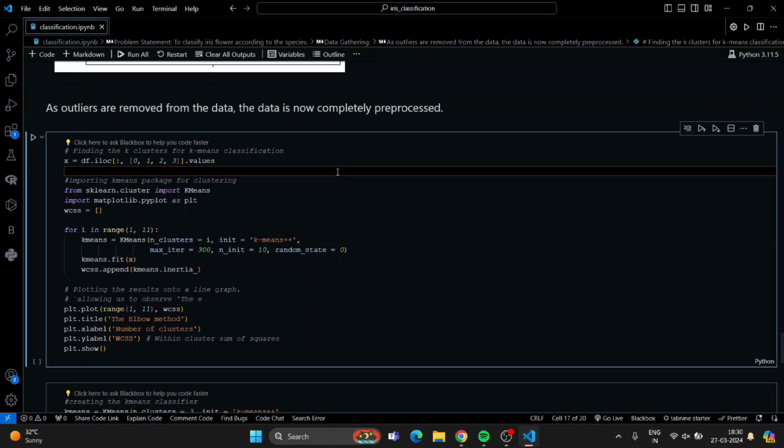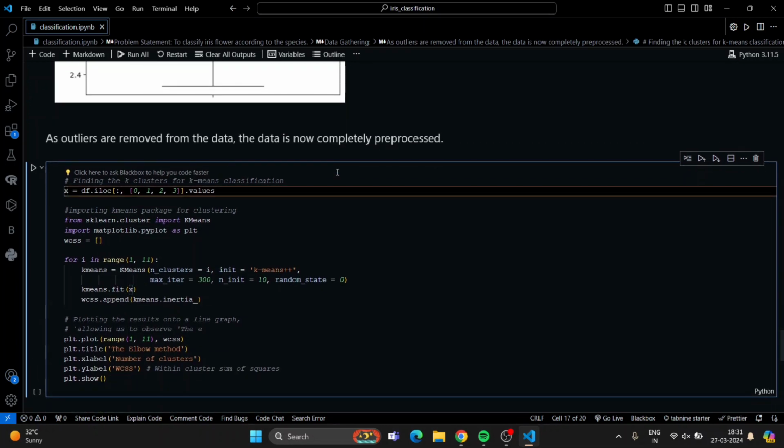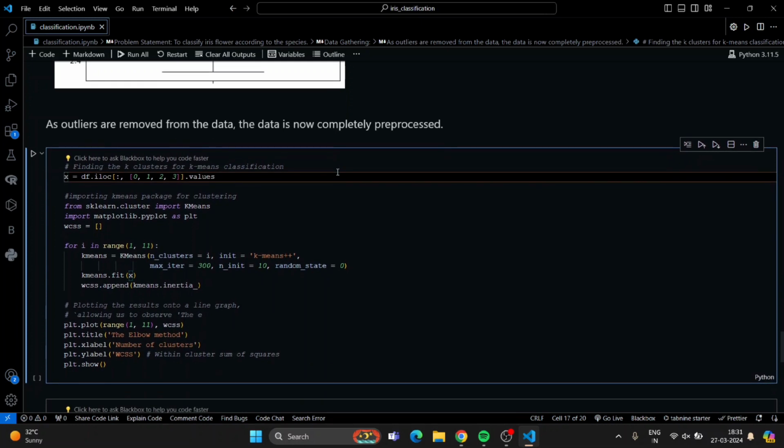So, finding the K clusters for K-means classification. For the clusters, how many clusters we want is the first and most important part, so that the clusters should be there according to the properties we are classifying. So we have taken the x variable with columns 0, 1, 2, 3, meaning sepal width, petal width, sepal length and petal length. These four features we are taking in the x variable.